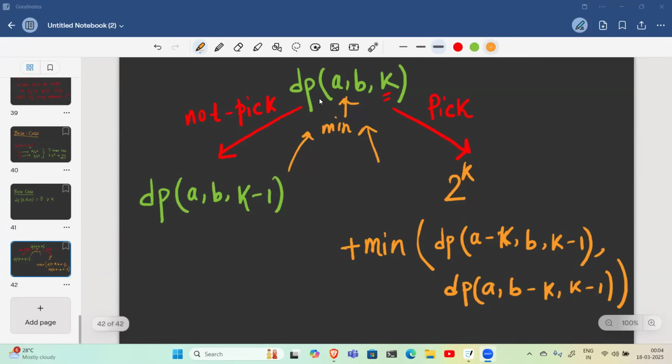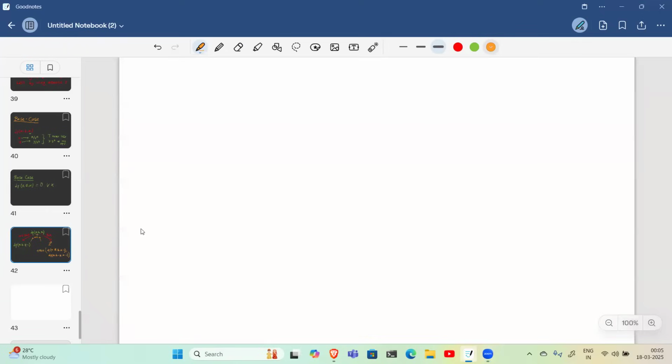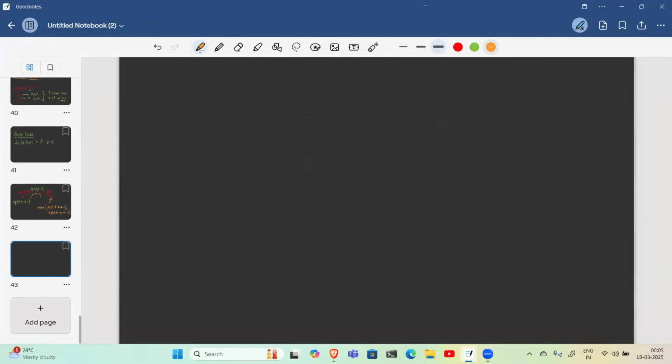Okay, so is it clear? Any doubt with the transitions? Anyone? Okay, so I would assume it's clear. So if that is the case, then how can I use this dp table to finally compute my answer?